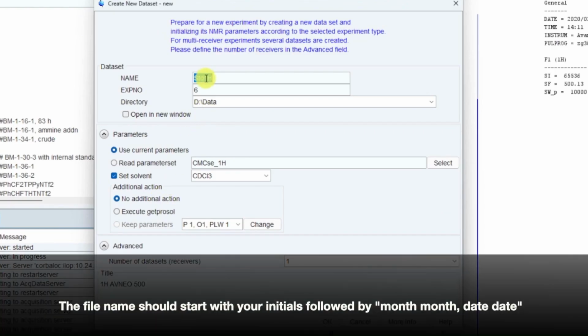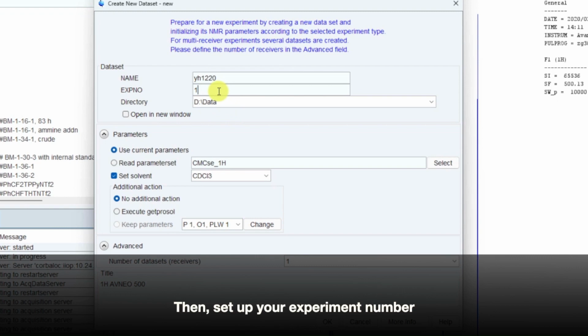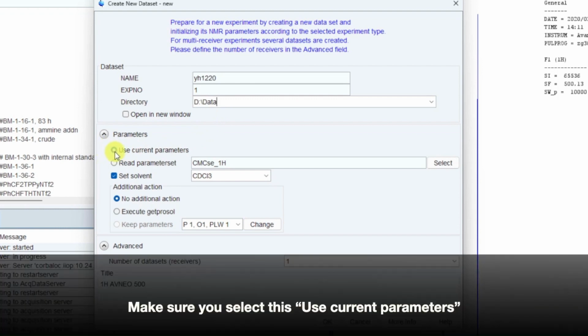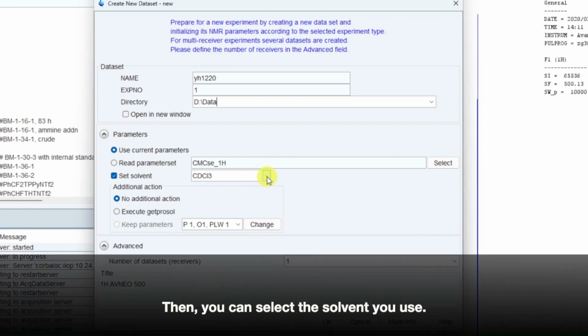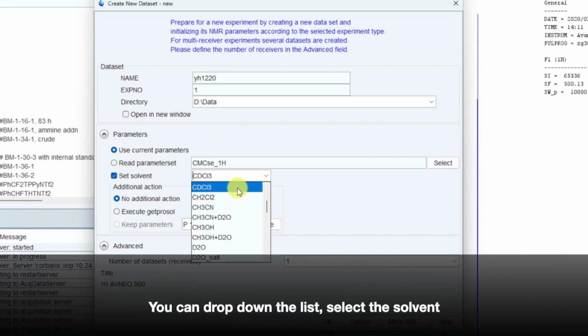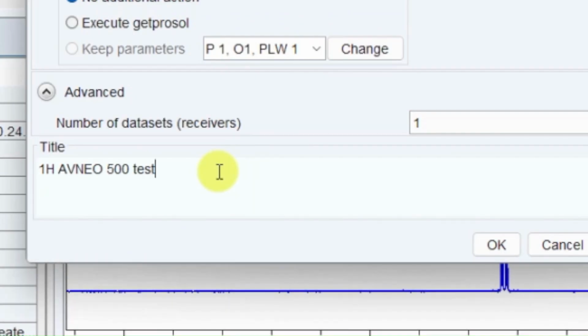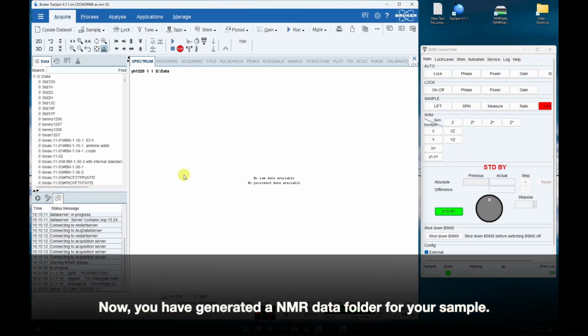The file name should start with your initials, followed by the month and date. Then, set up your experiment number. Do not change the directory data. Make sure you select Use Current Parameters. Then, you can select the solvent you use. You can drop down the list, select the solvent, and key in the title for the sample. After that, click OK. Now, you have generated an NMR data folder for your sample.